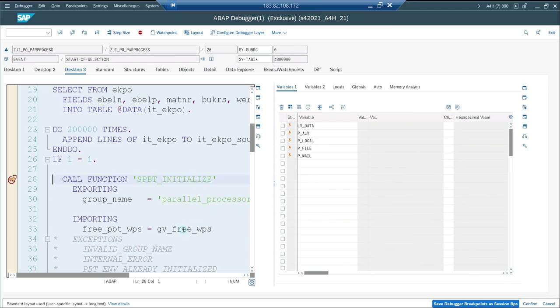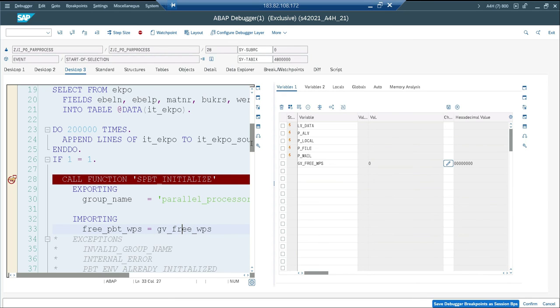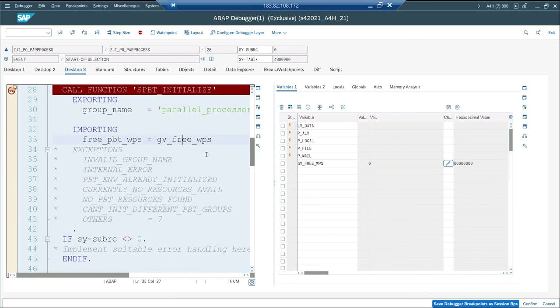Suppose the free work process count is less than what you are looking for, then wait. Then execute, wait for some time, or you can do it again. So now you have 6. If you execute, what happens? Last time it was 5, now it's 6, so it will execute faster. So this is the actual dynamic way to decide the process count instead of a hard coded one. Everything depends on your need and your scenarios.